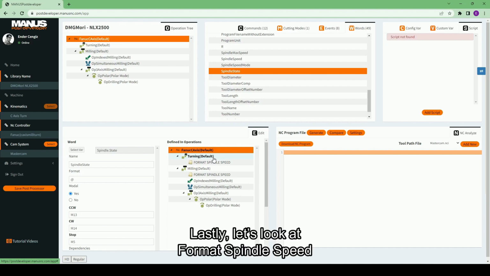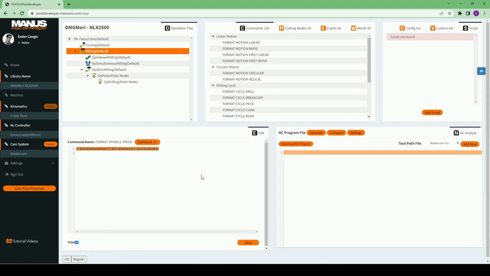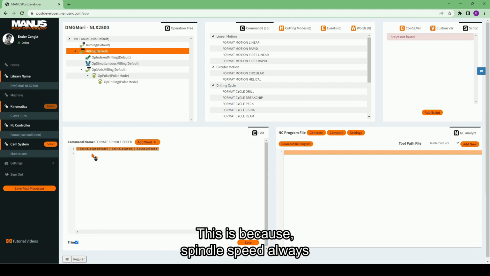Lastly, let's look at format spindle speed command inside milling operation. As you can see, spindle max speed word is removed here. This is because spindle speed is always in RPM mode in milling operations. Therefore, there is no need to limit the spindle speed.